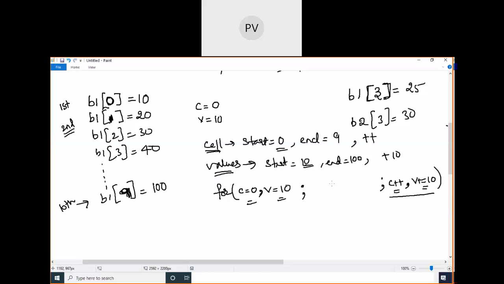Now how long do we have to move? This loop should run either C from 0 to something or V from 10 to something. We didn't mention that limit. We gave the starting limit of the loop. Did we mention the ending limit here? When should the loop stop, or till when should the loop run? Less than or equal to 9. Which one? C. C less than or equal to 9.